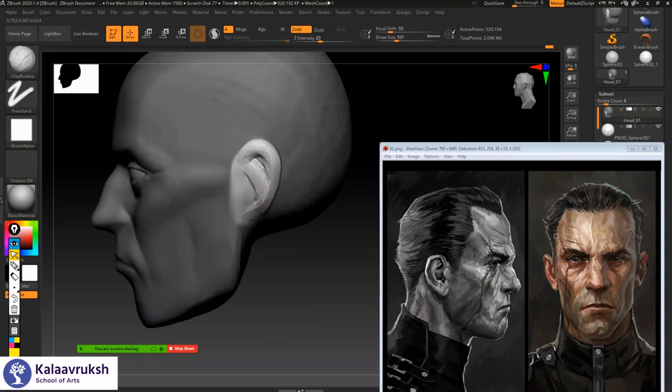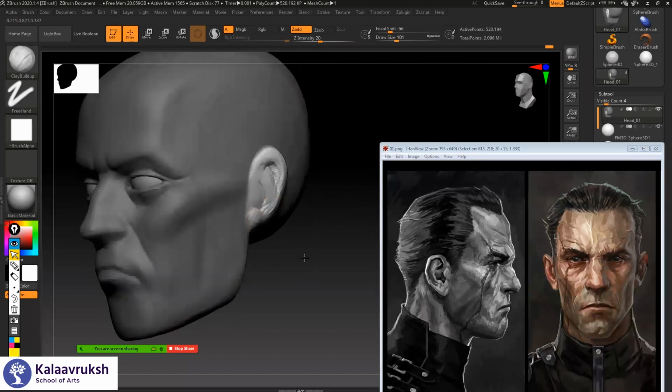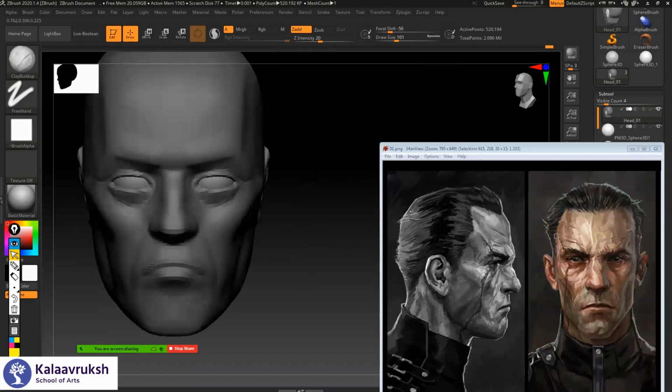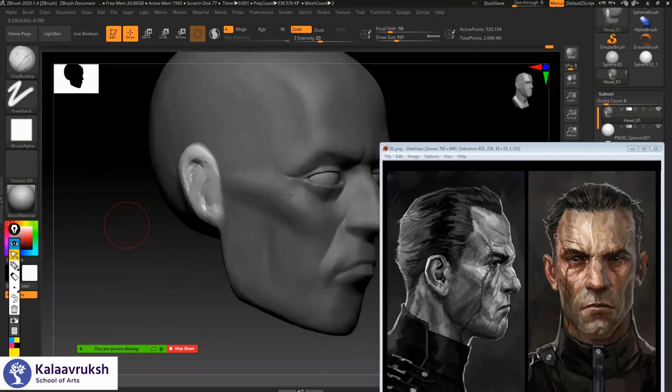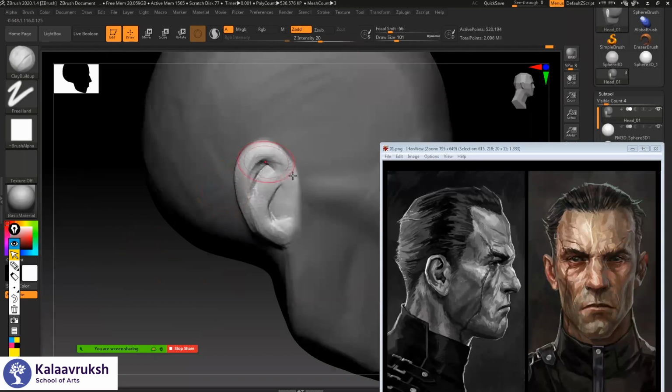So I'm just adding more volume here. There's so much to learn on every part of the face. Even the ear, there's so many things to learn. You see, the shape is really complicated actually. There's a lot of in and out going on there, and you should know their names, how they go, how they connect. A lot of things to learn.